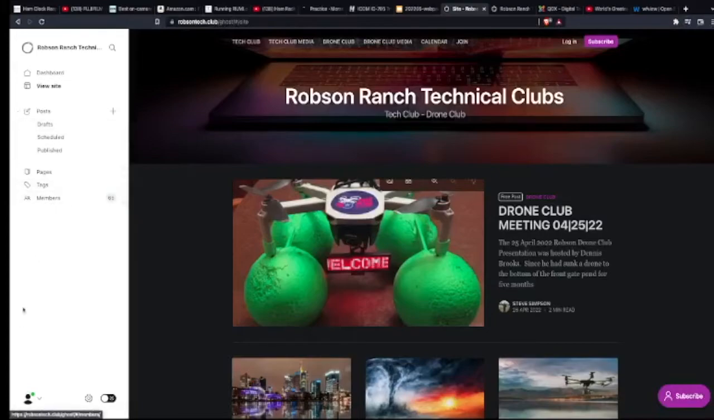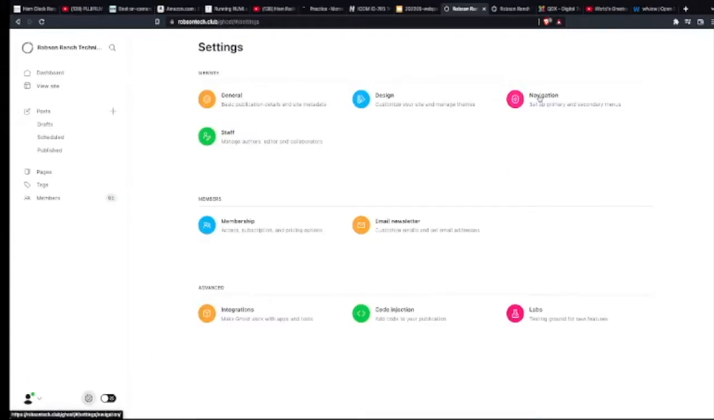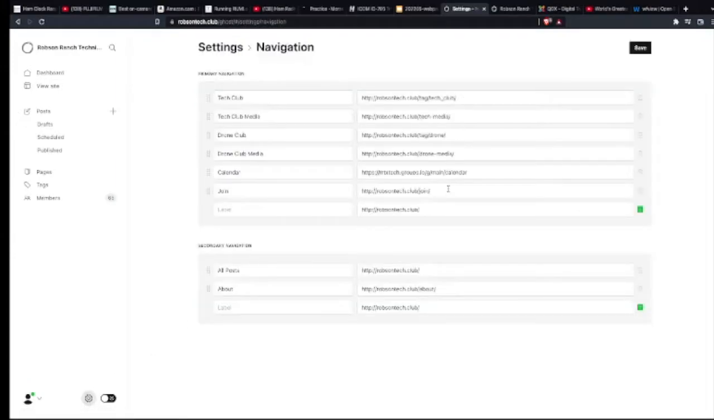And the way you do that is, if you go to the tools again, you come over to navigation. This basically is the navigation tool. And you can see, like for the Drone Club, I'm filtering out everything that's tagged drone. So if I create a post and I tag it drone, it gets filtered, and when I click that Drone Club tab at the top, it only shows me the Drone Club posts.